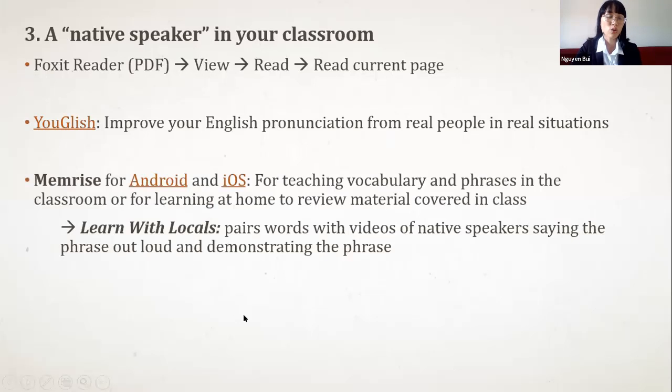You can download the app Memrise. What is special about this one is that it pairs the words with the videos of native speakers saying the words or the phrases out loud and in reality, in real situations.